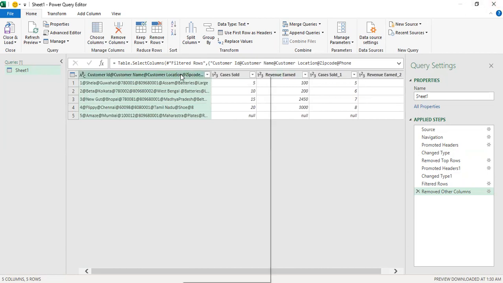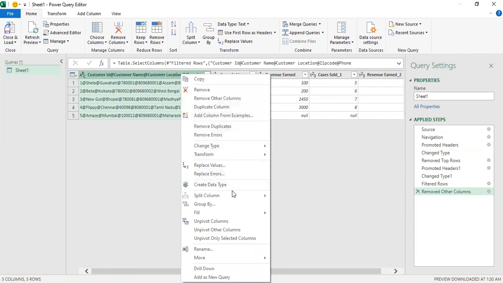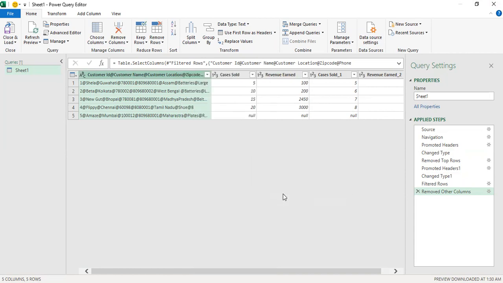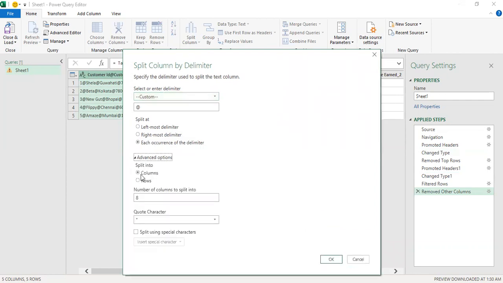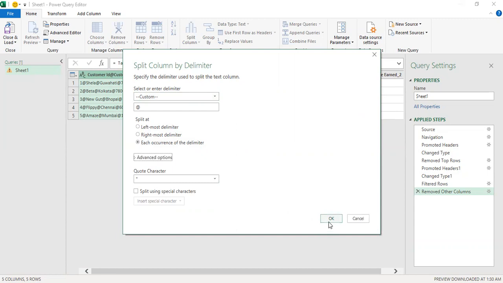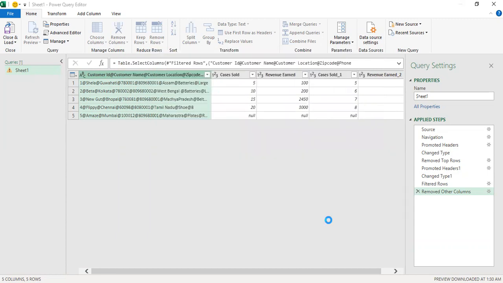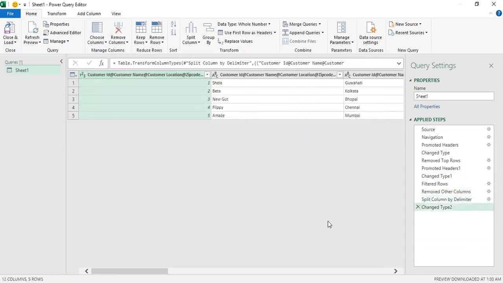So now let's clean this with delimitation, or you can say split the columns using delimitation. My delimiter would be the at-the-rate symbol, and Power Query is smart enough to catch this, and it will also tell how many columns to be created. This is automatic, and it is smart enough to capture these small things.